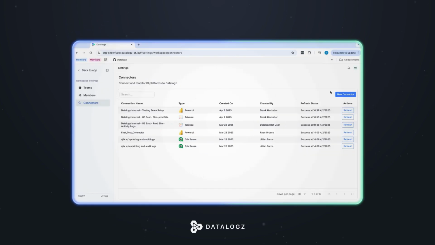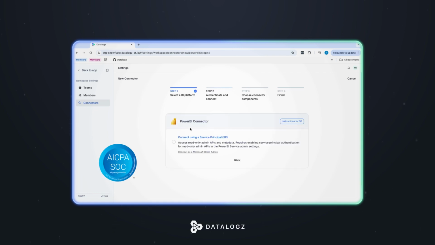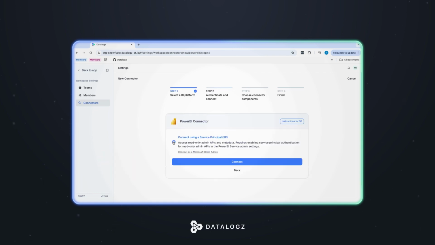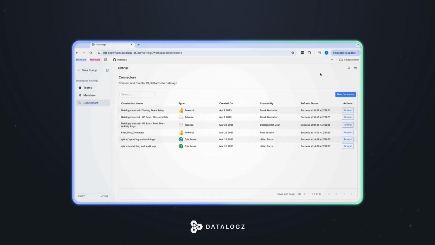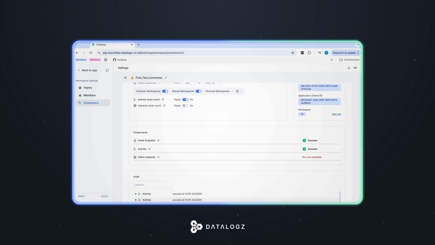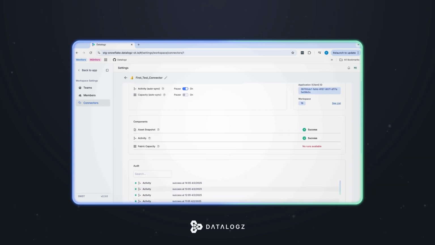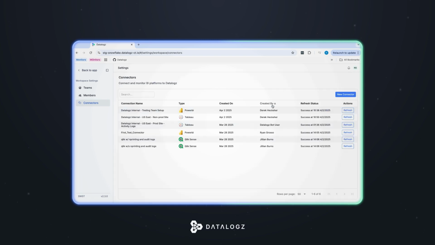your BI environment. Connecting your BI tools to Datalogz is simple and secure. The Control Tower platform is SOC 2 compliant and only requires metadata to be extracted. Datalogz does not touch any of your actual data. Whether it's Tableau, Power BI, or Qlik, the onboarding flow is designed for quick setup with built-in flexibility. You can monitor connector health, manage multiple environments, and centralize all your BI metadata in one place, making it easy to get started and stay in control.